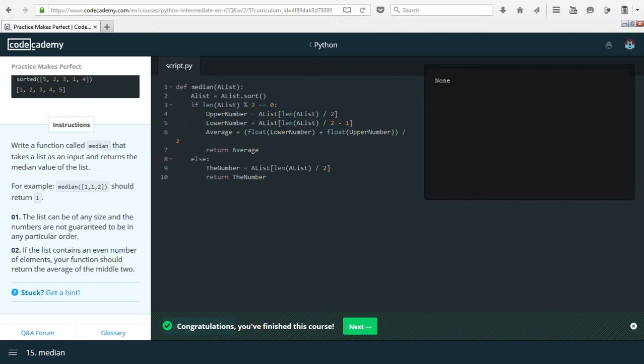If our list had an odd number of elements, then it's very easy to get the middle element. So we just need to divide the length by 2 to get the middle element, and we don't need to take away 1 because indexes start at 0. So this is how you get the middle element, and we just return it.